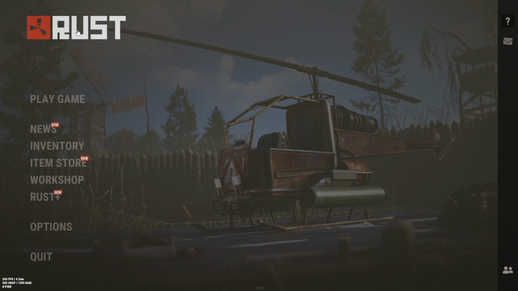Hello everyone, welcome to the HardReset channel, and today I'm going to show you how to change the default map marker color in Rust.